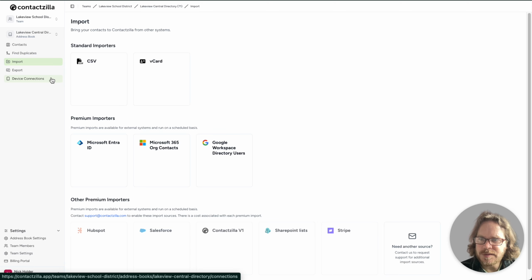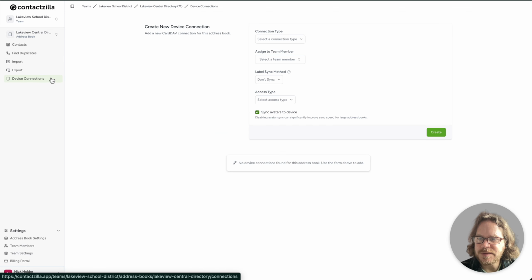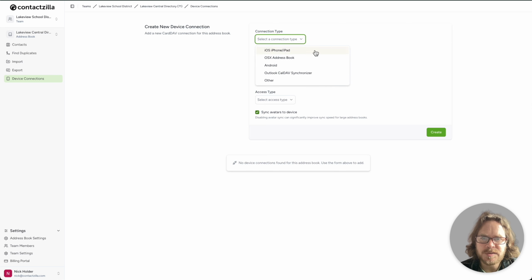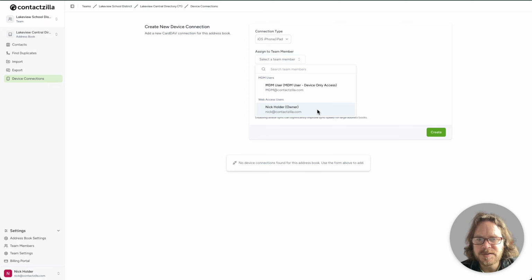So the first thing I'm going to do is go to device connections, and I'm rolling out to iPhones. So for connection type, I'm going to choose iOS, and then I can assign this to an individual team member, so that person can install these contacts themselves on their phone using a QR code. But for an MDM rollout, we're going to use an MDM user.